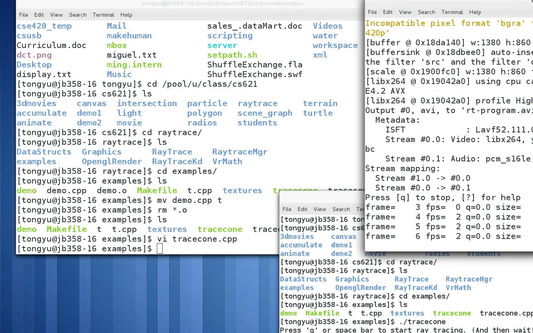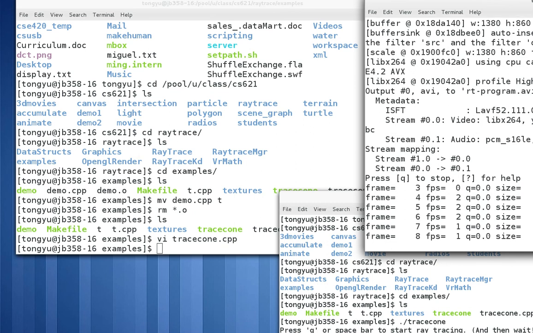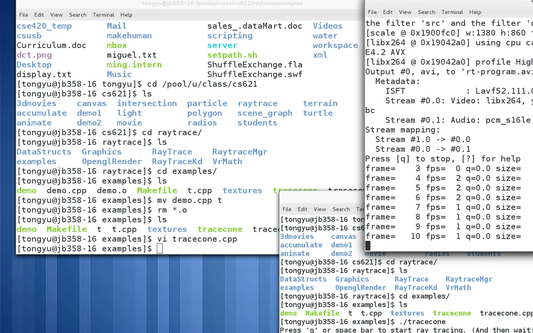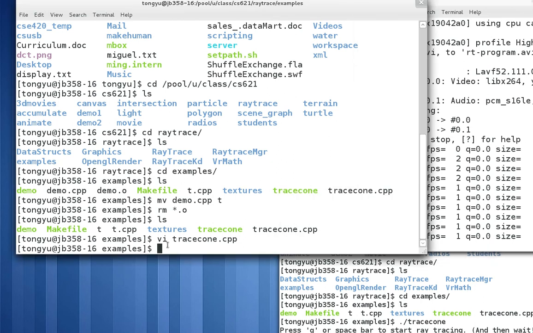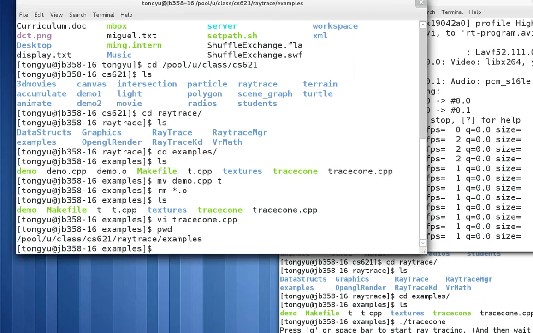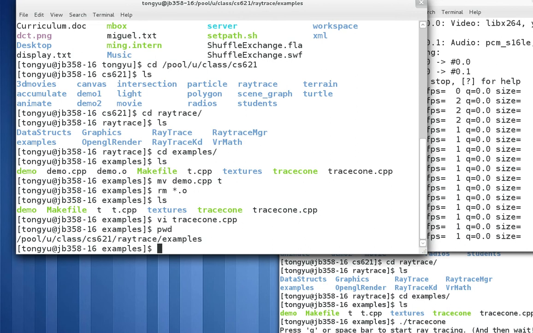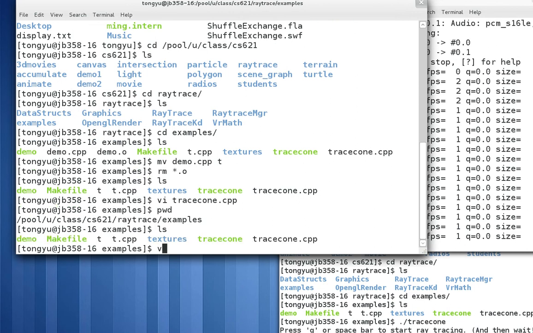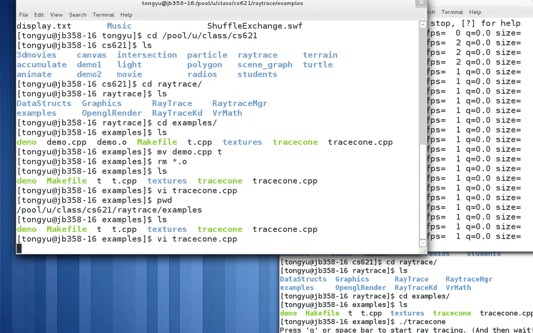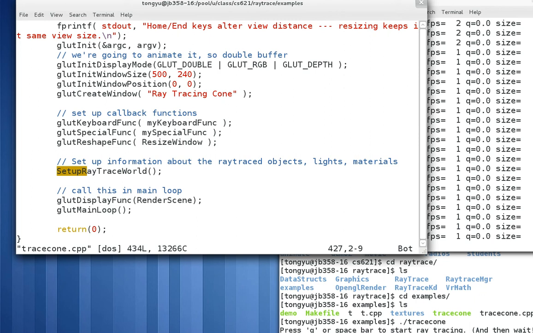This video is to show you the basic usage of the ray trace programs. The program is in this directory, pool u class cs621 ray trace examples, and there's a file called tracecon.cpp. And so here's the basics of the ray trace program structures.